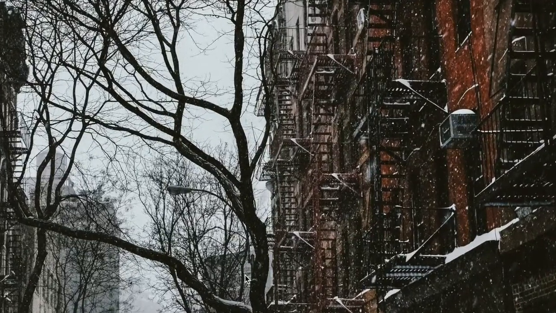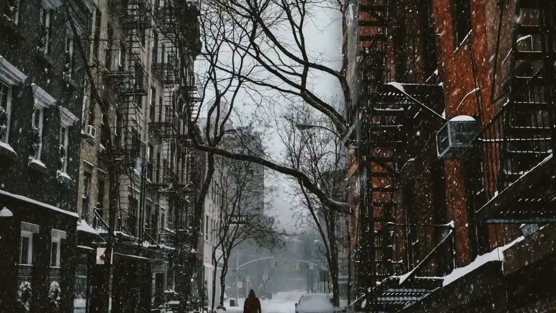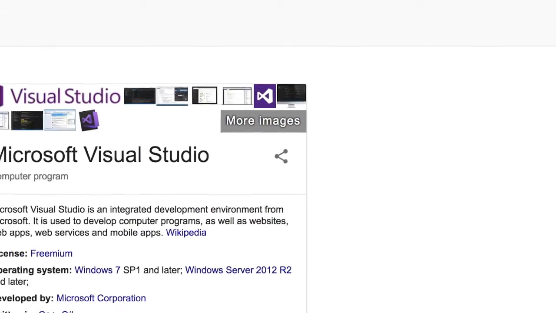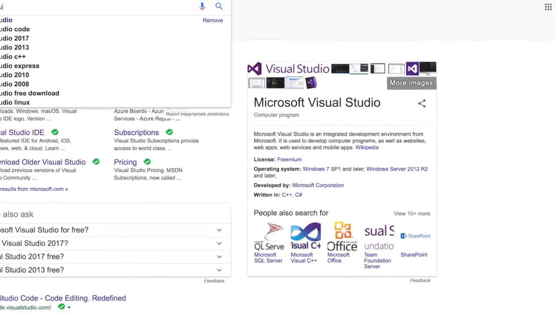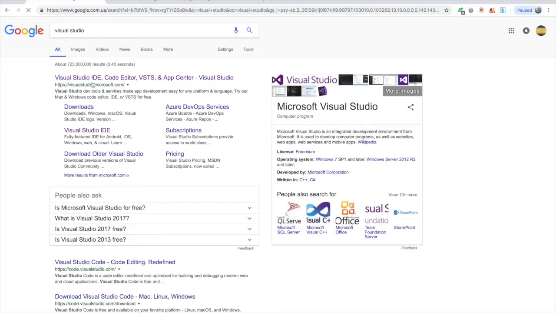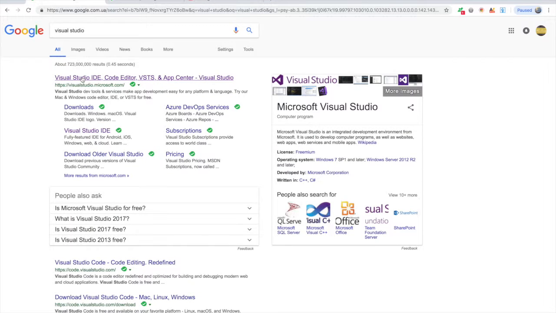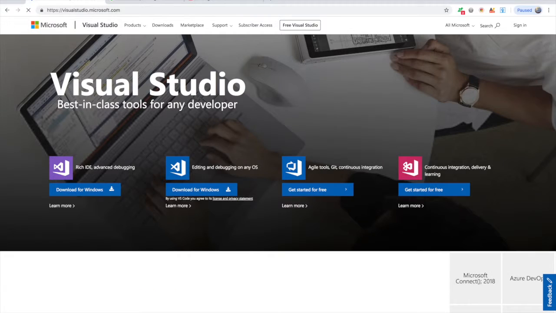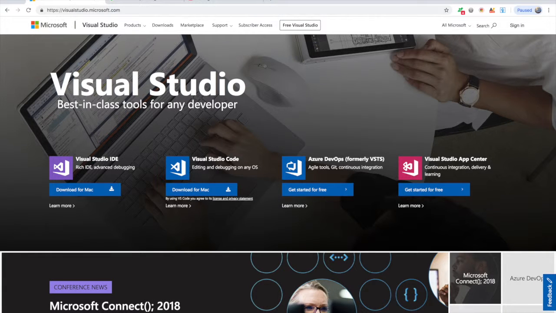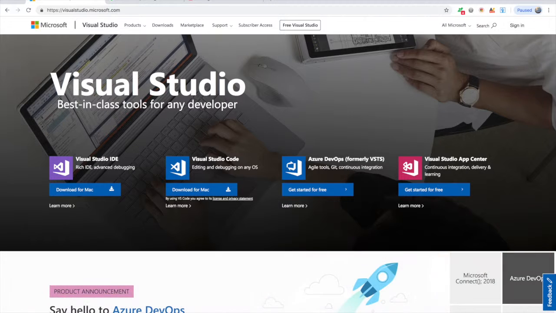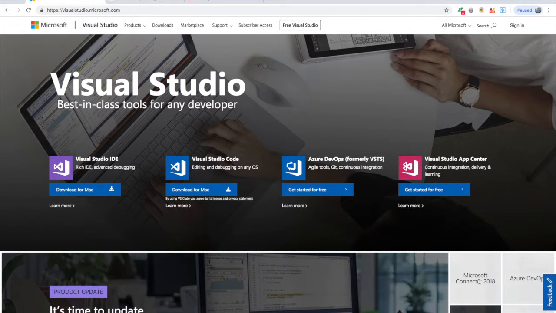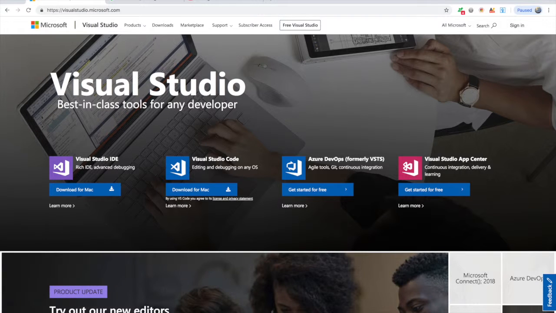So let's go to our browser and go to Google. After opening Google, let's type in Visual Studio and go to this link. After opening it, you may see that there are 4 different downloads, but you have to pay attention at this moment. You have to download Visual Studio IDE, not Visual Studio Code and Visual Studio App Center. You have to download Visual Studio IDE.